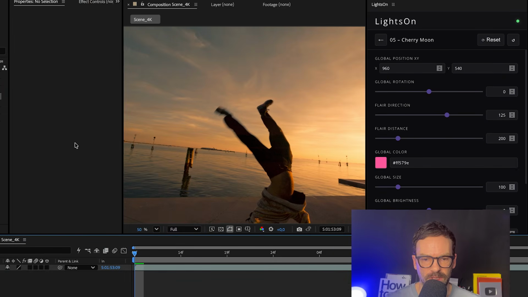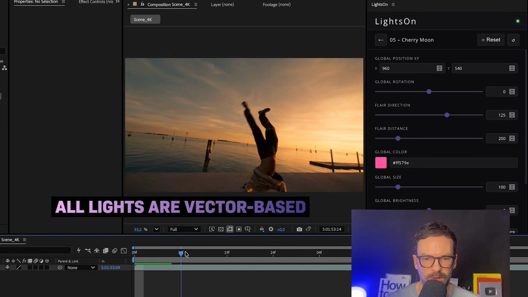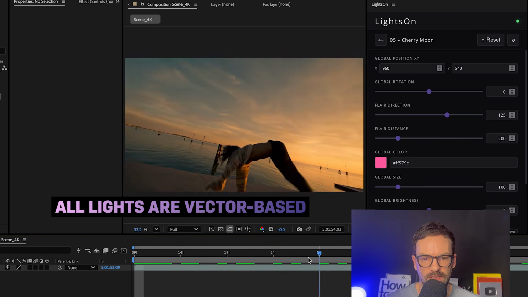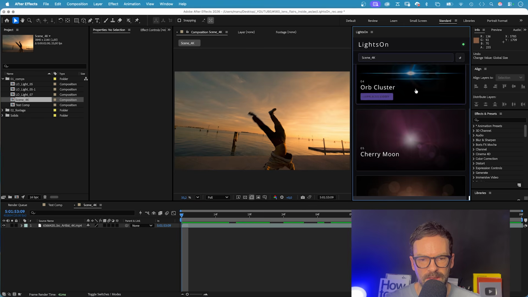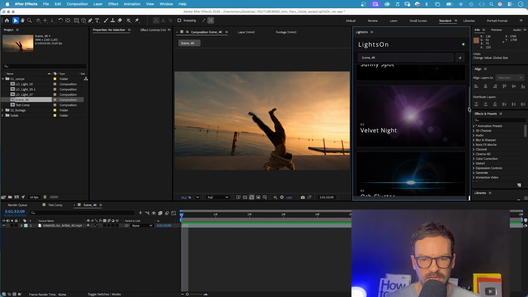Let's work on a real example. I've got this scene here, it's 4K. No problem, because all lights are based on shape layers. That means vectors and no pixels. Let's add a lens flare to it. I'll go for Light 3 Velvet Night.